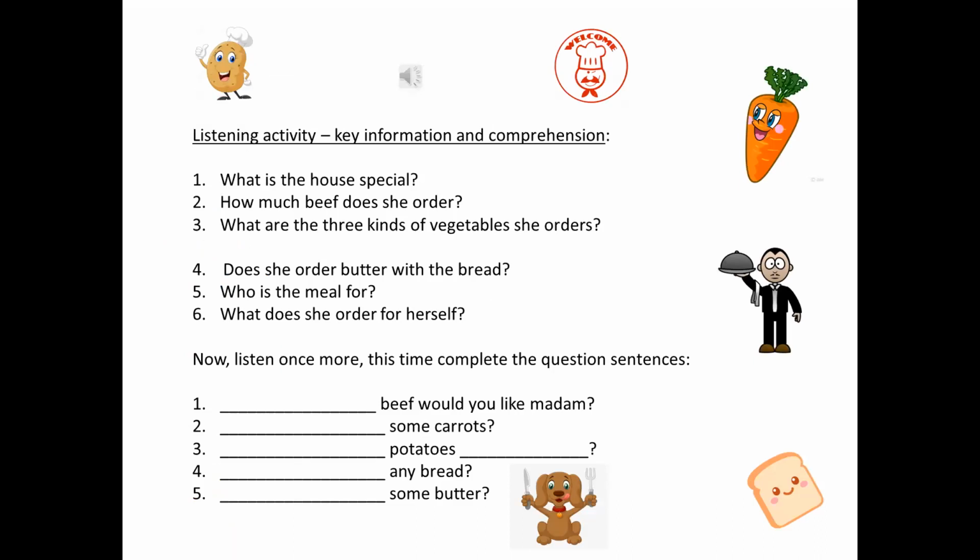Now, keep your student book closed, and you're going to open your notebook and get a pen, and we're going to listen to the dialogue again. Be careful not to look at your book. We're going to answer the 6 questions here. So read the questions, and in 30 seconds, I'm going to play the audio.